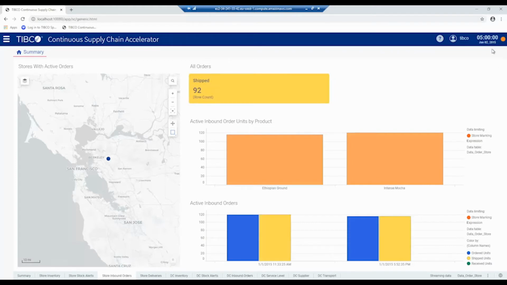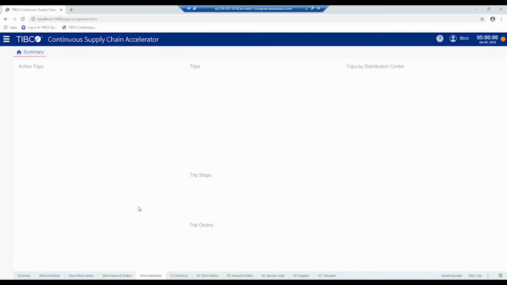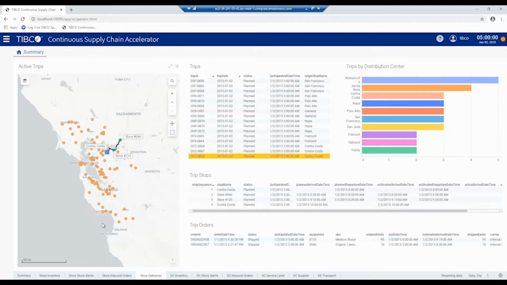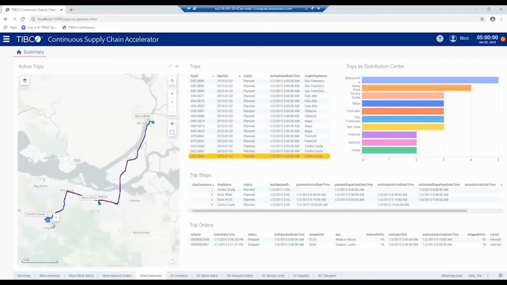So the simulation has stopped at 5 in the morning here on the next day. So at this point, what happens is the accelerator takes all of the orders from the previous day, and then it generates trips from the distribution centers to service those individual stores. So if we go into the store deliveries view here, we'll be able to look at what those trips are going to look like. If I select this one, you can see we're servicing 2 stores from this distribution center. To allocate the stores to trips, it goes through an algorithm to assign stores based on constraints of the number or capacity of the vehicle, as well as the amount of time that it takes to deliver to those stores. And it tries to minimize the distance that will be traveled.